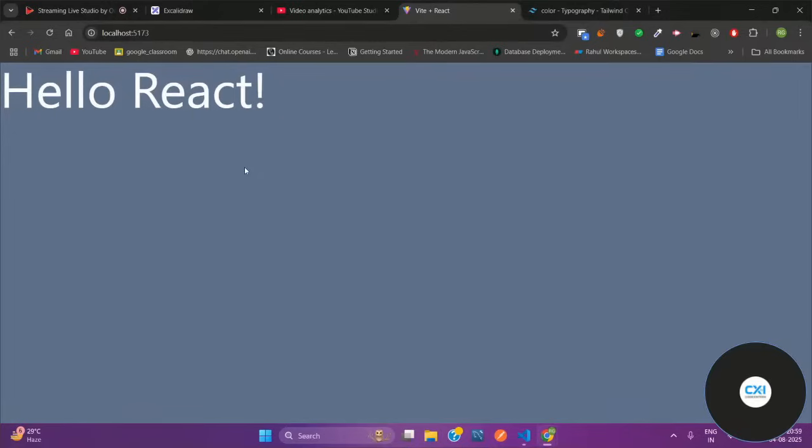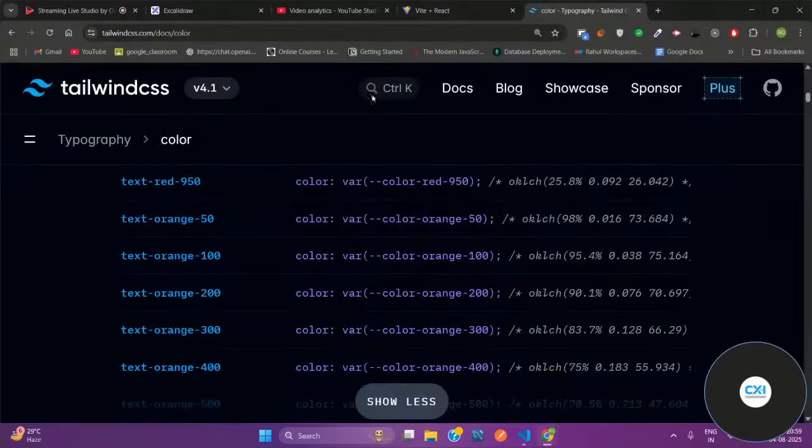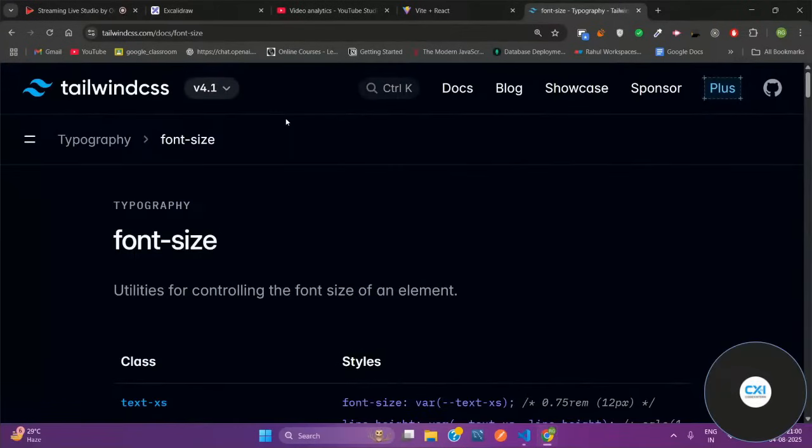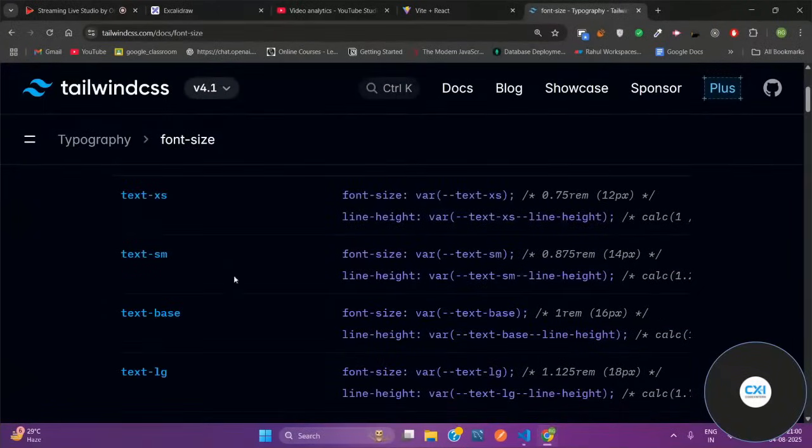Now let me know, till now any confusion guys? Are you understanding how to use Tailwind CSS? Tailwind CSS is very easy, guys. If you know the basic property, like I want to change the font size but I don't know what the class for the font size will be, just come here and search for font size. Hit enter. Now see, for changing the font size, we also have the text property. Here text small, text base.